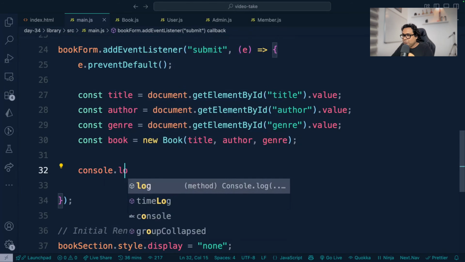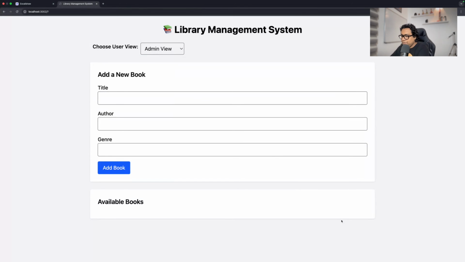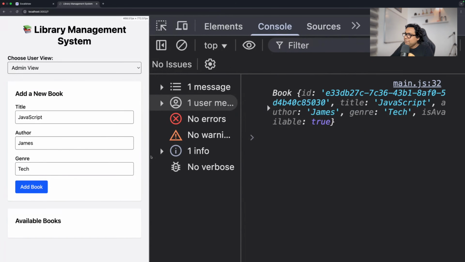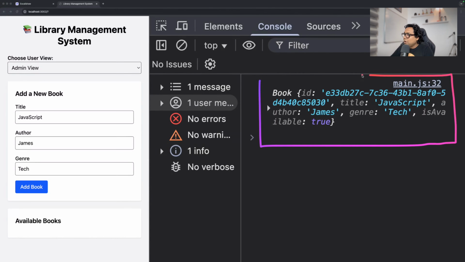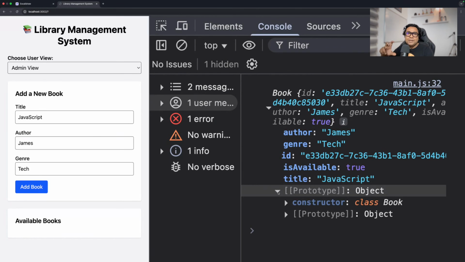Let me do a console.log of book here and go to the browser, go to the admin view, open up the command prompt. Now let's add some title, say JavaScript, author, let's say James, genre tech. If I do add book, do you see what is happening in the console? I have got this book object over here, and this book object, if I expand, has an author, has the genre that I have given, the ID got created automatically, it's available because we have set it up with true, and the title of it. And ultimately it is an object, because book is an object we have created from the class.